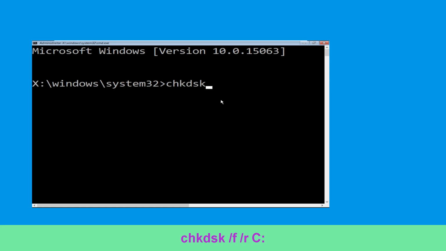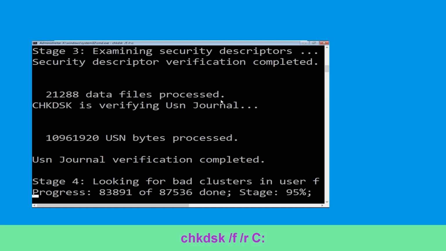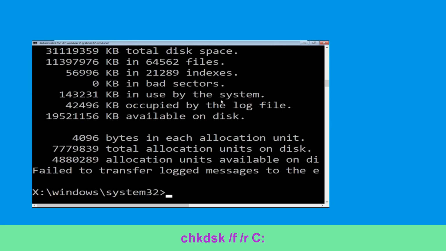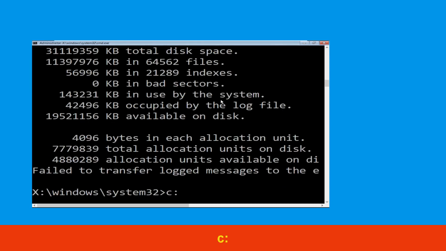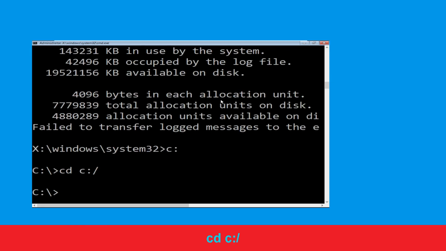Type chkdsk /f /r c: and hit enter to execute this command. Type C: and hit enter to execute the command. Then type cd /C:/ and hit enter.